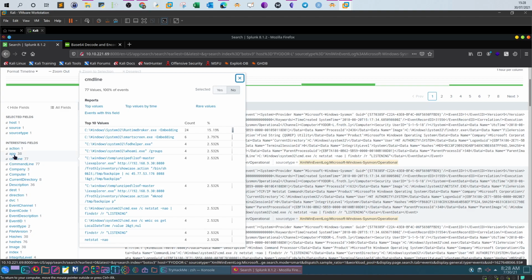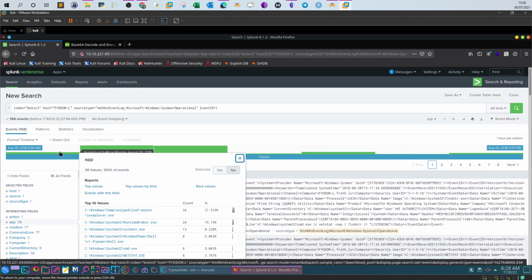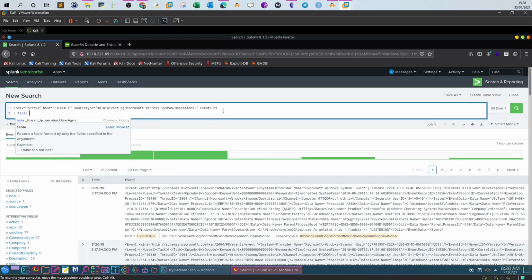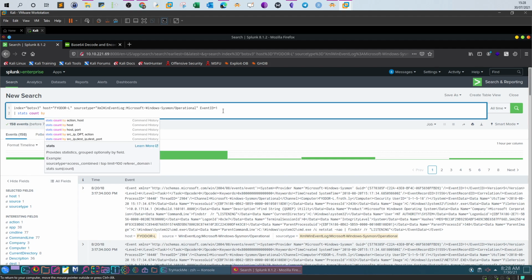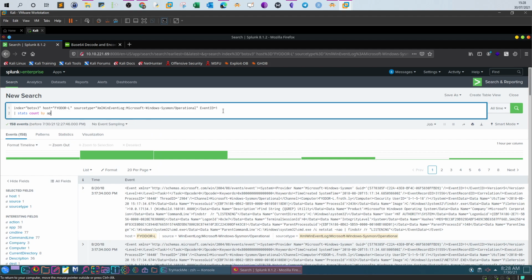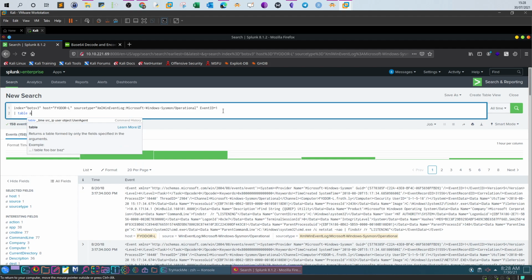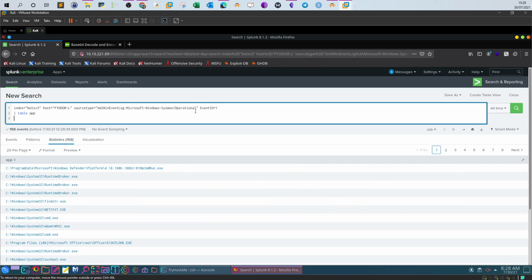So what we can do here, let's use table, or stats count by app, or forget the stats. Let's use table to display the apps, and also reverse to see which app has been executed first.